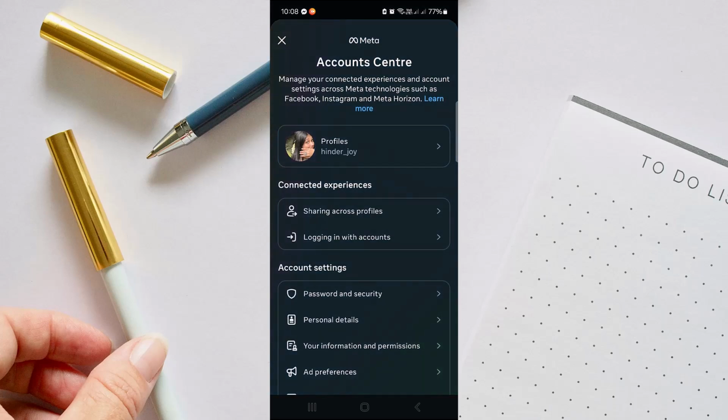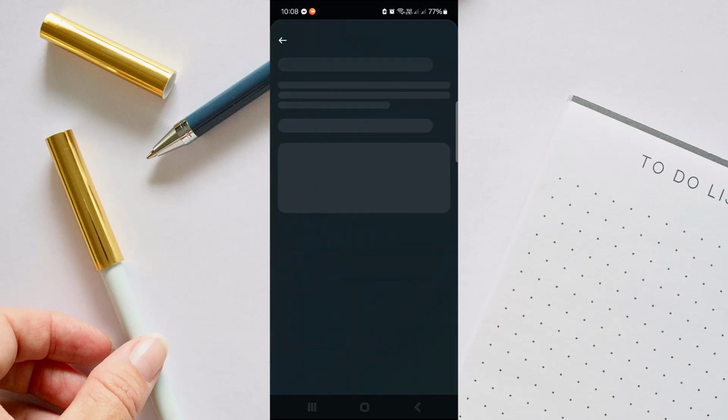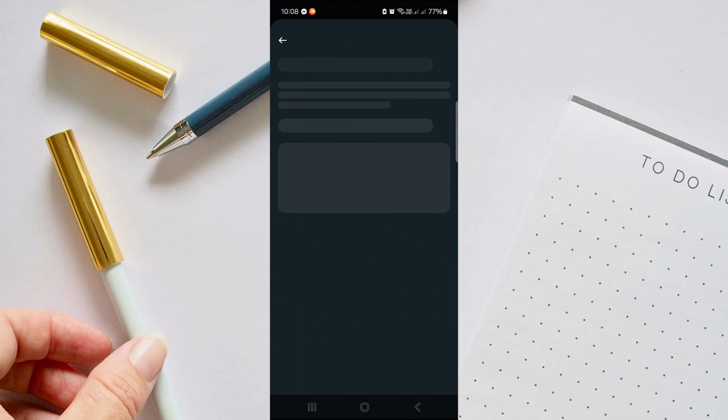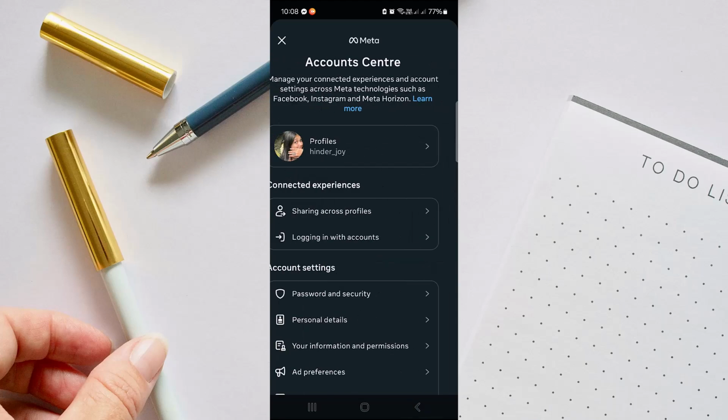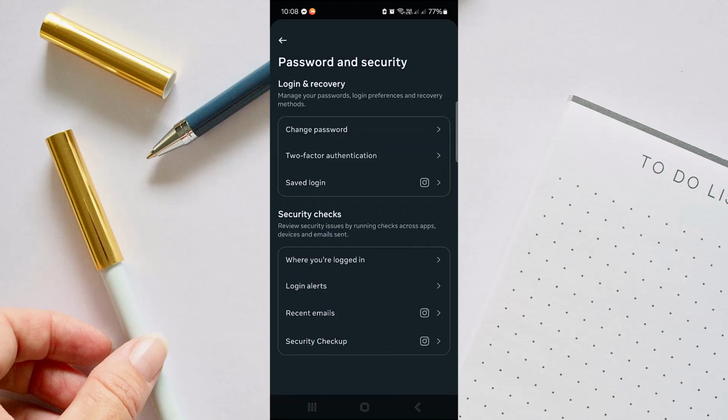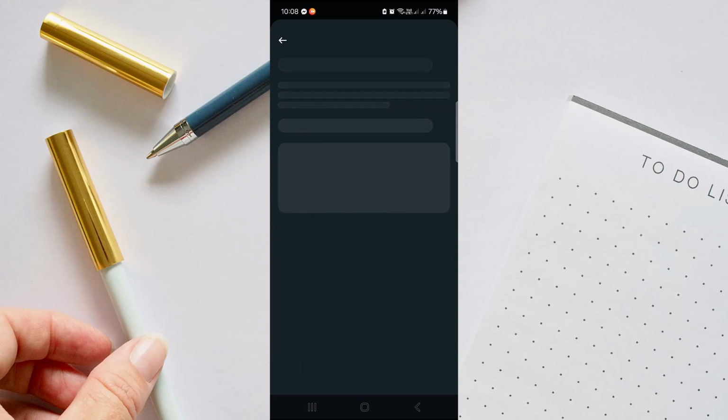Now go to Personal Details or go to Your Information and Permissions. And here, if you can't find the logged in information, go back and go to personal details. Here, there is no one. Go to password and security. Now here you will find in the security checks section, there is a where you are logged in option. Head over there.